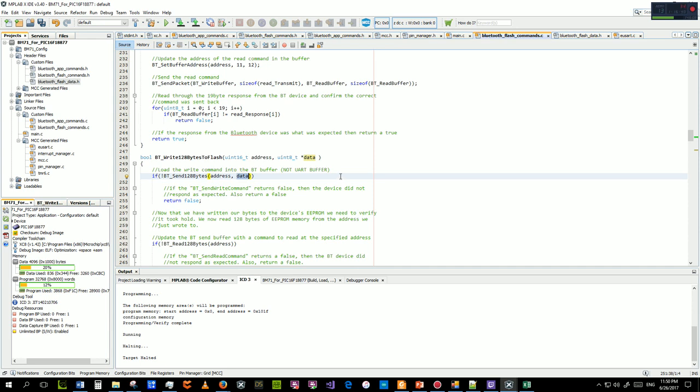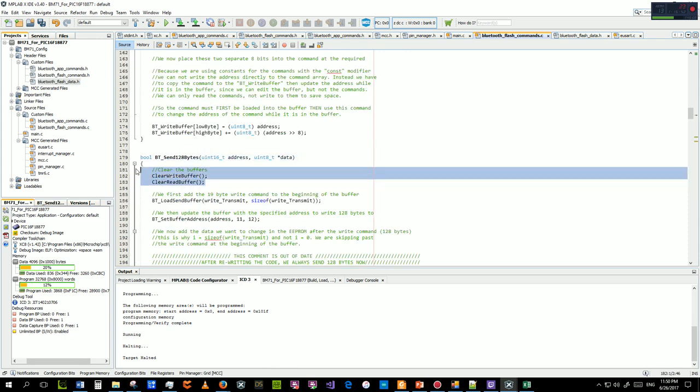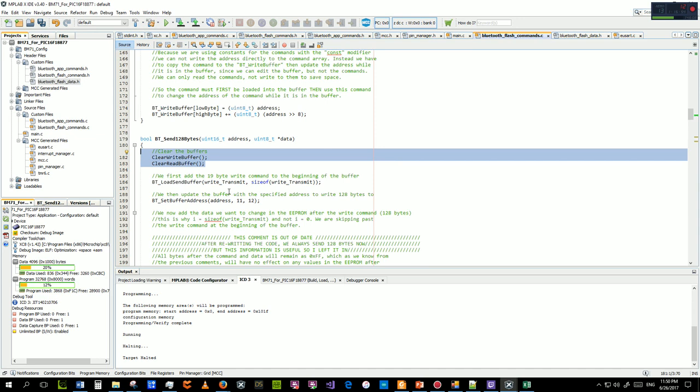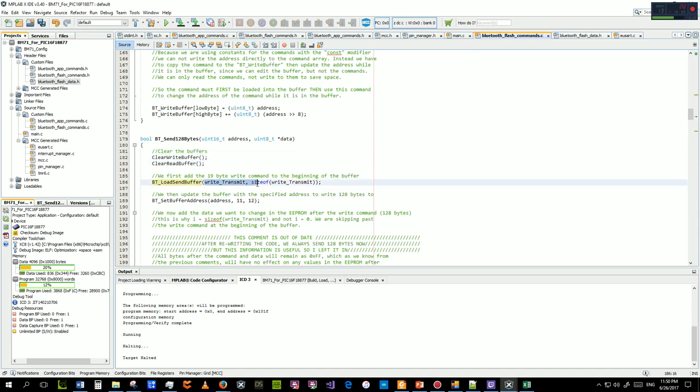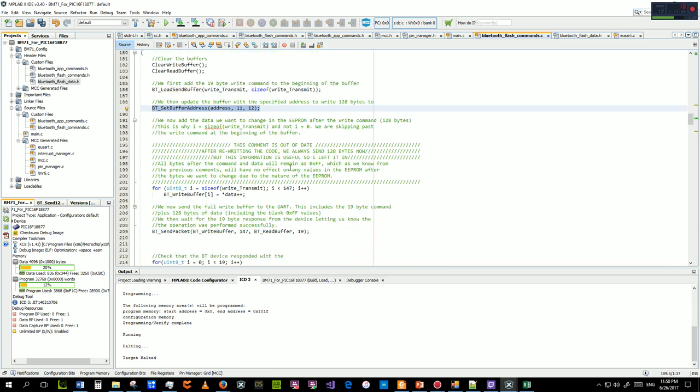When we write to the BM71, we do the opposite. We clear the buffers out, the read and the write, before we transmit. So we load the write command into the buffer, right? This is the copying process since we were using constants. We change the address that we want to write to here, all right?